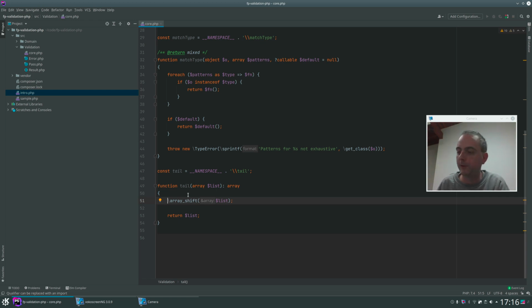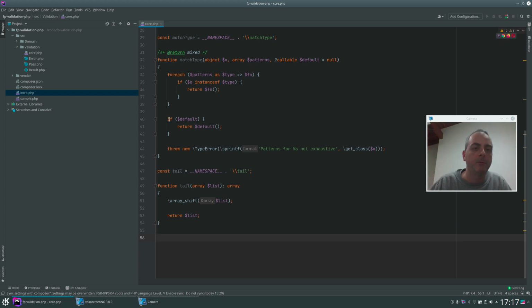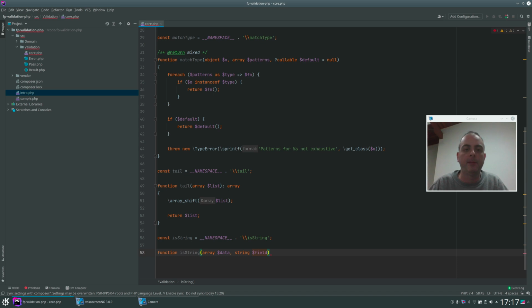So these are the base functions that we need. This is everything we want to have to start. And so let's start with something simple, okay? Let's check if something is a string. I have a function isString, and I have of course the constant again with the same name. Function isString, and I give it an array of data and a string field. So you want to check if this field is in this data array, and this whole thing returns a result, right?